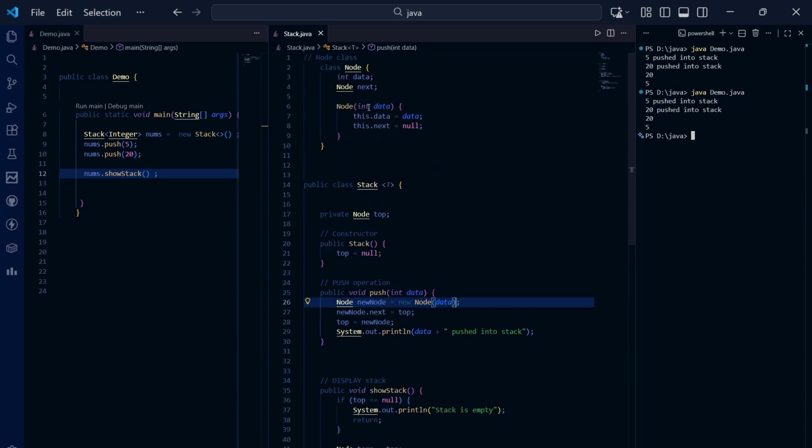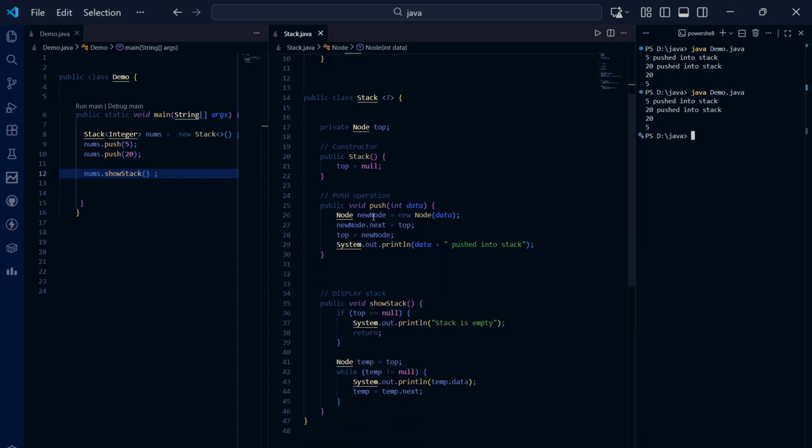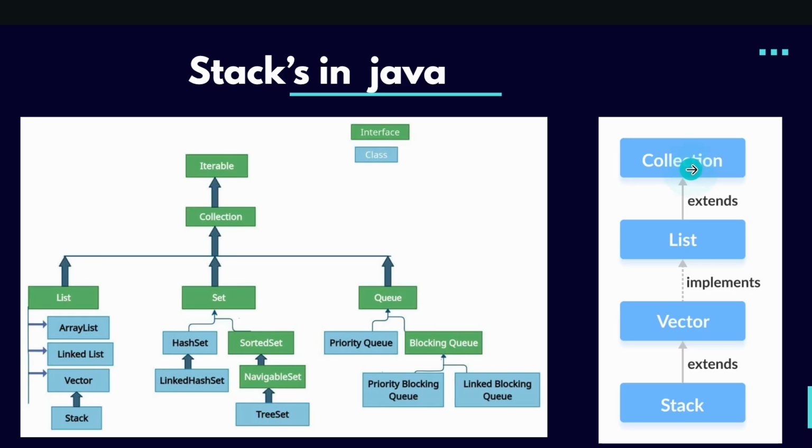Whenever you create a new node, this constructor will be called, and the next pointer will be initialized with null. After creating a new object of the variable called new node, inside that we are going to assign the top. After that, we are going to assign the top to new node.